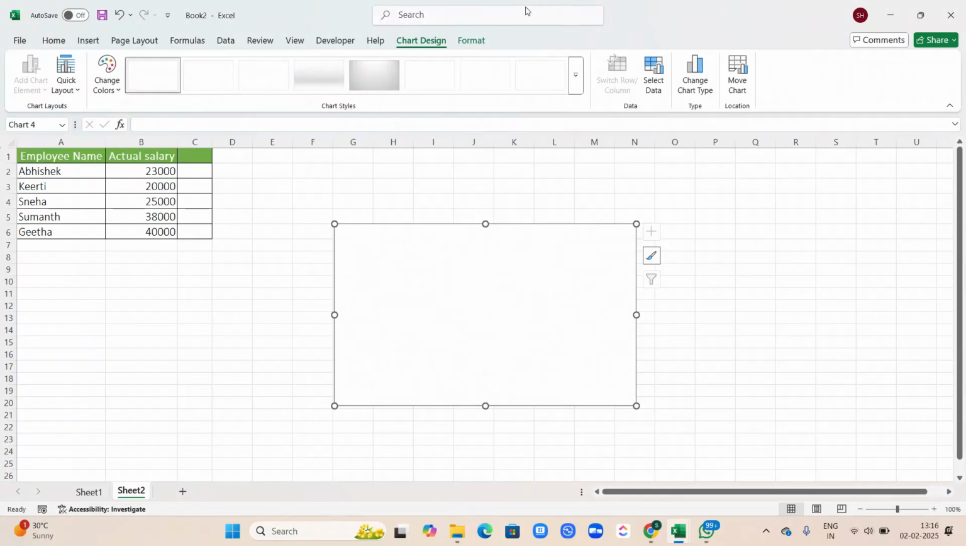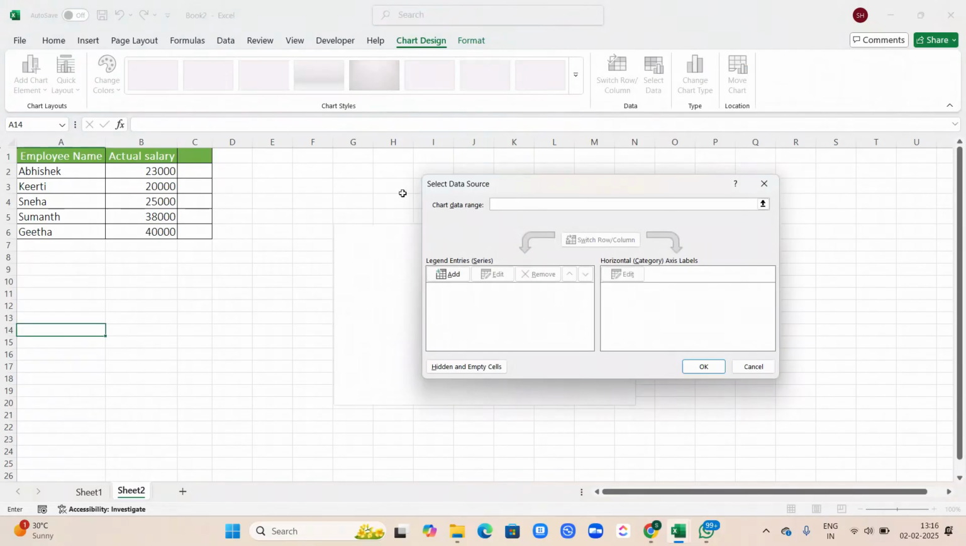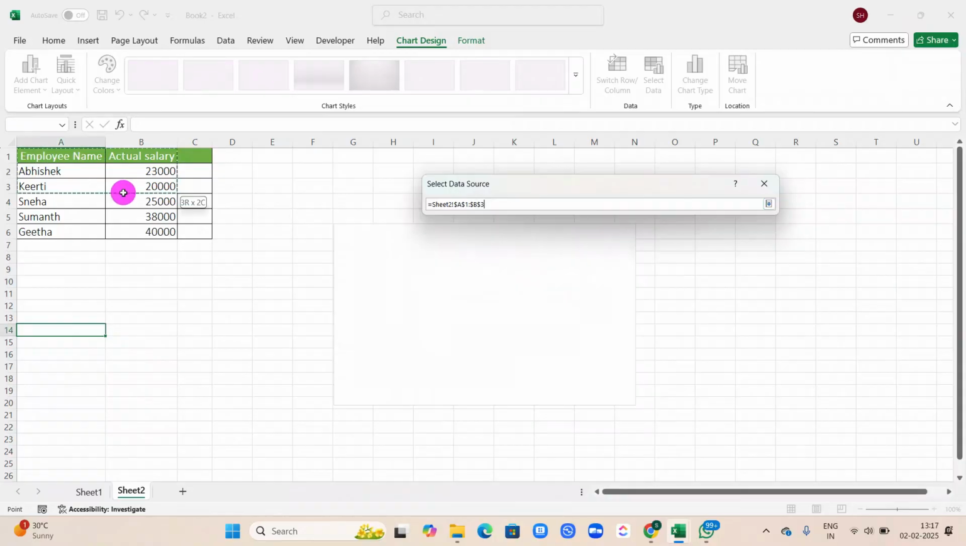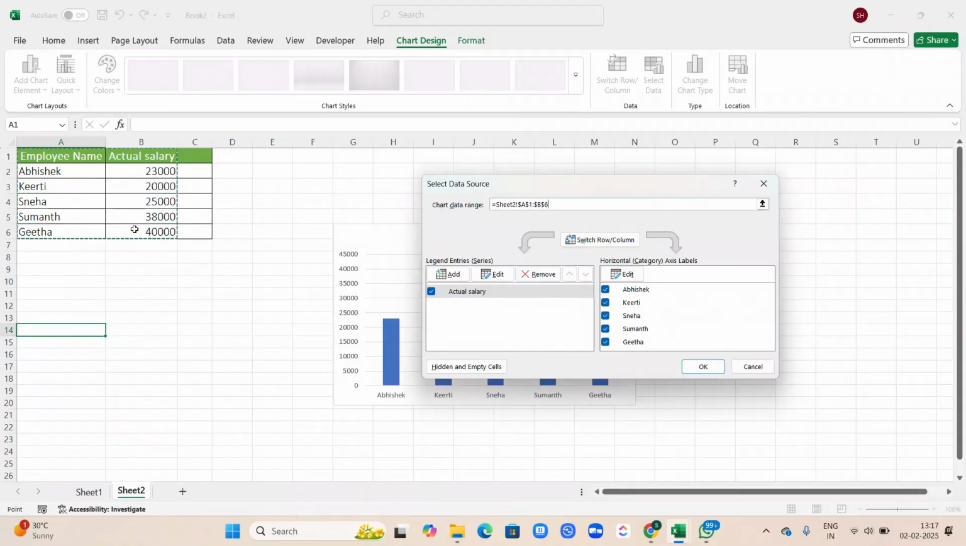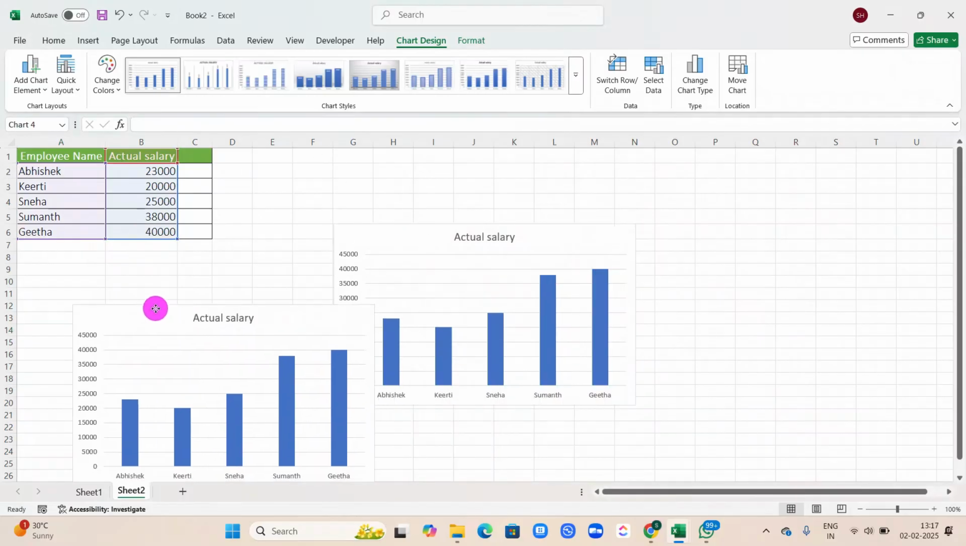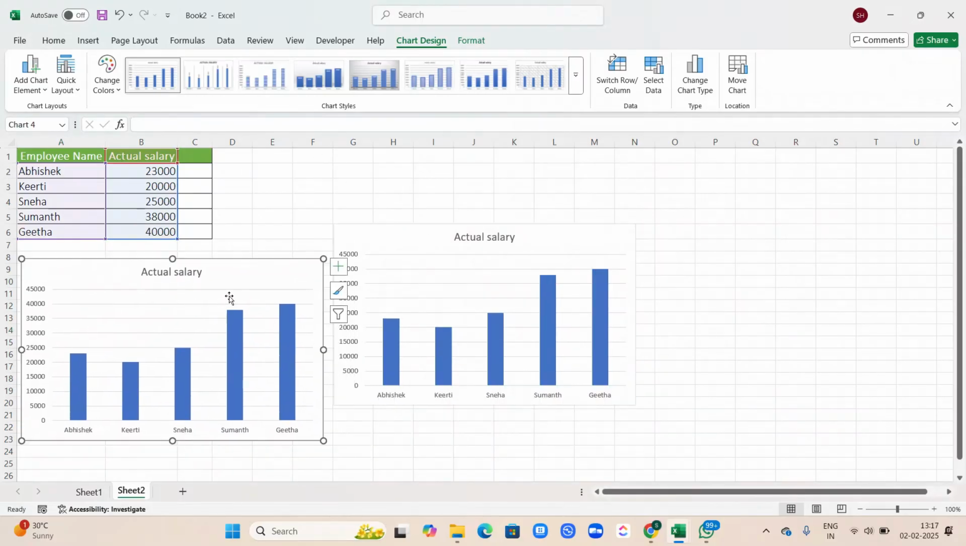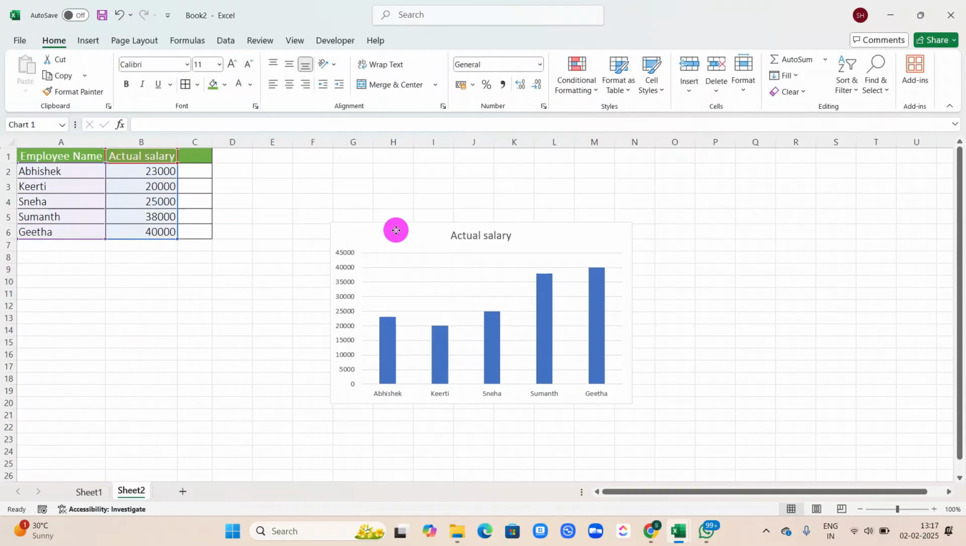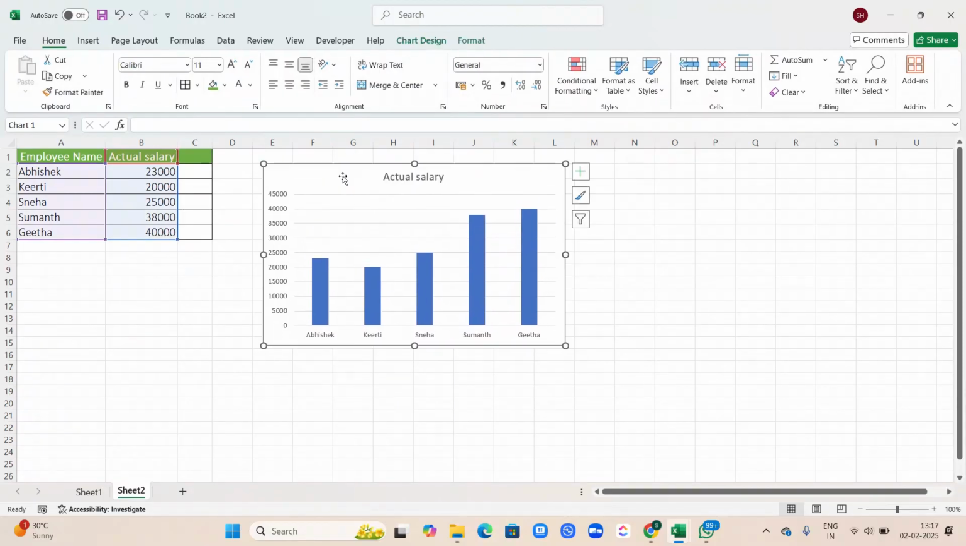Once I select that, under Chart Design you have an option called Select Data. Click on Select Data and here it will show the chart data range. Select this chart data range and click on OK or press Enter. So you will have your new data. Here I have two tables, but since we are going to work on only one single table, I'll be removing the second table.